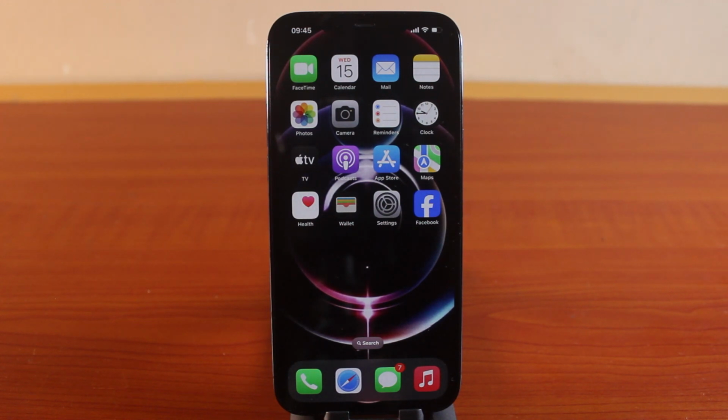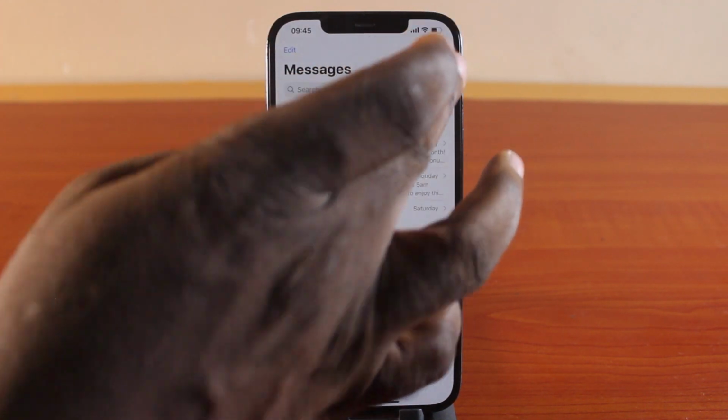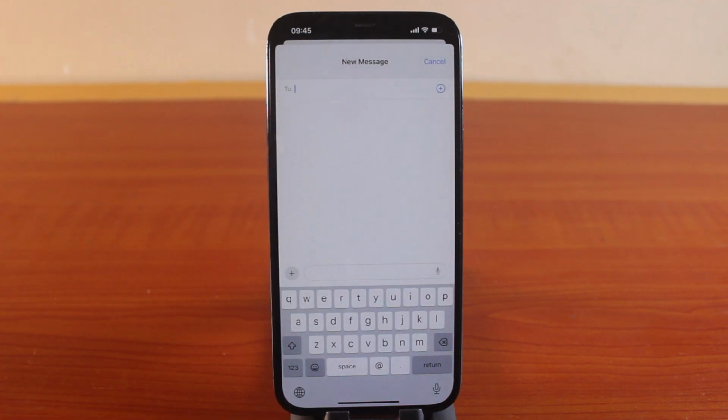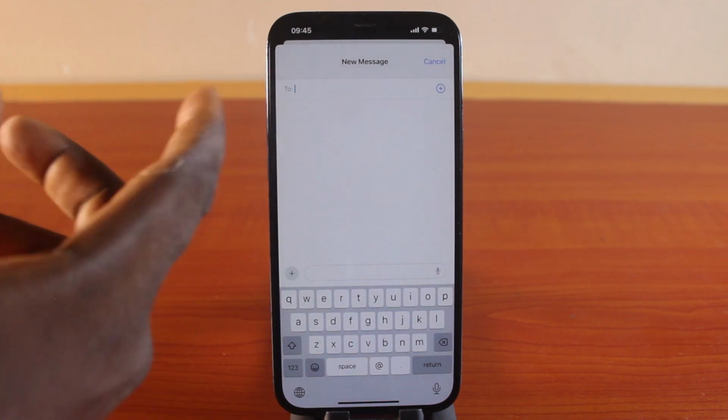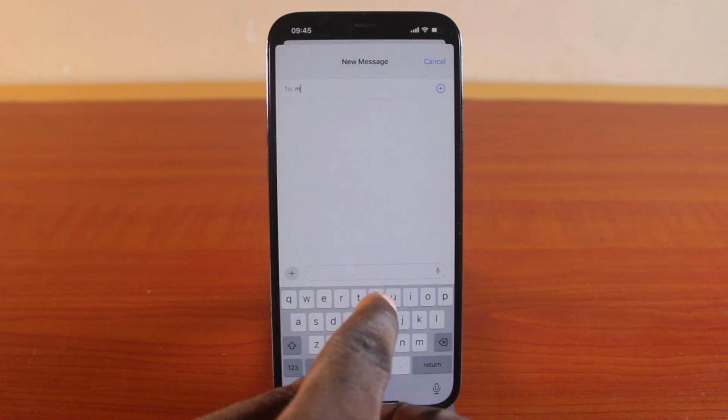Now, to make a group chat on iPhone, all you need to do is open the messaging app on your iPhone, then click on the new messaging icon at the top right. Here you'll be prompted to create a new message. Now, "To" is where you can actually add the contact of the receivers. That is the group you want to add. Then go ahead and add these people.